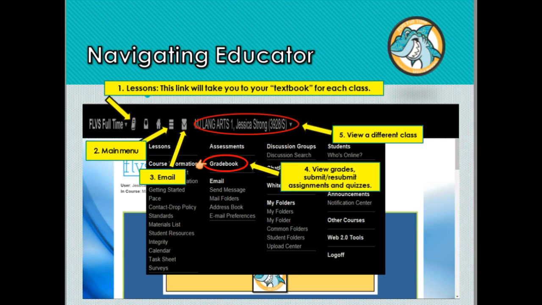Gradebook is another place where you're going to spend a lot of time. A lot of kids like to go through the Assessments tab to submit work, but once you submit something, it disappears from this tab. If you stay in your gradebook, that's going to give you a real-time image of what all of your grades look like.